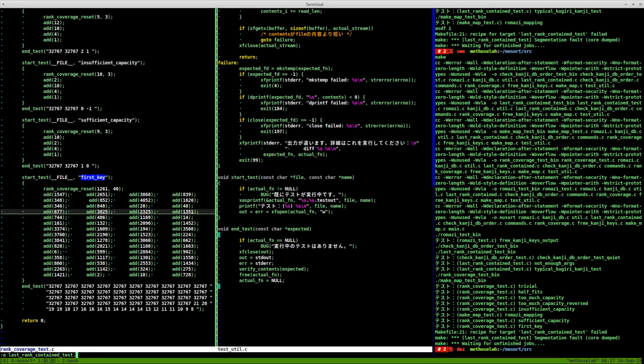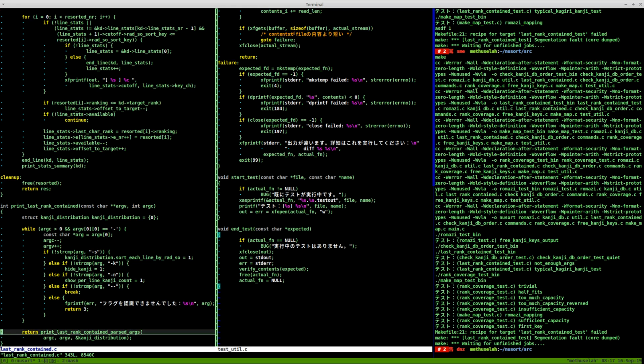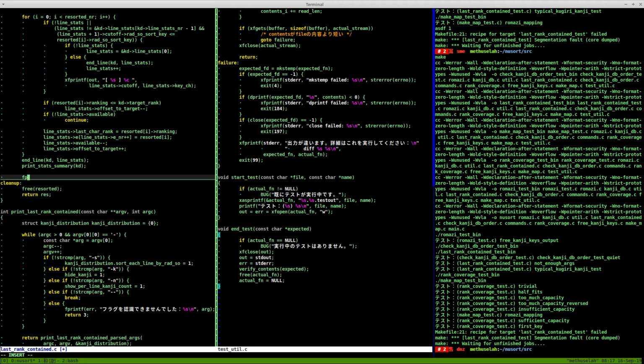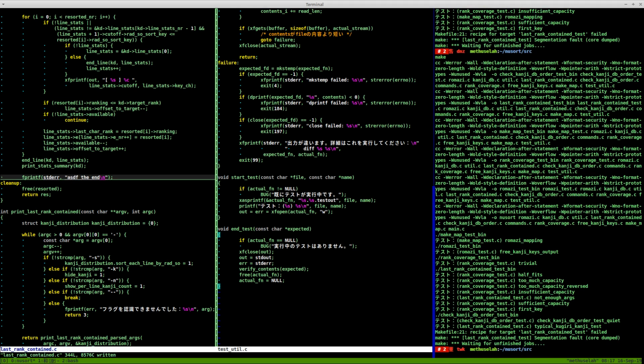So typical kugiri kanji test. Last rank contained .c. Okay. Let's see if we get here. Last string contain test, the end. It's not getting there. I don't see it ever printed out at all. It's never printed out?